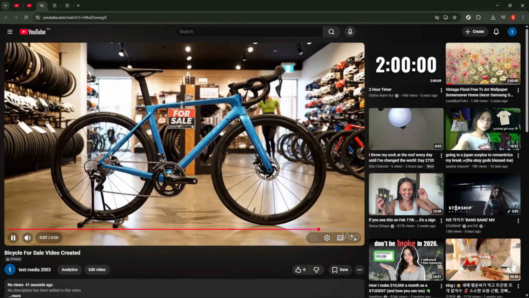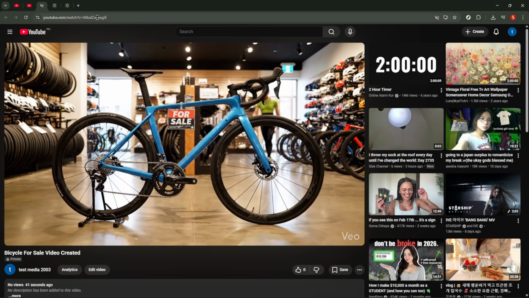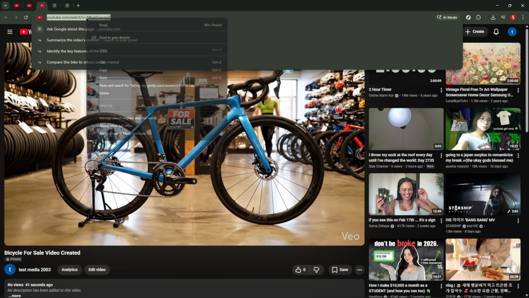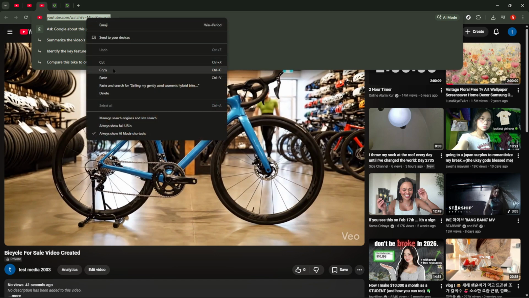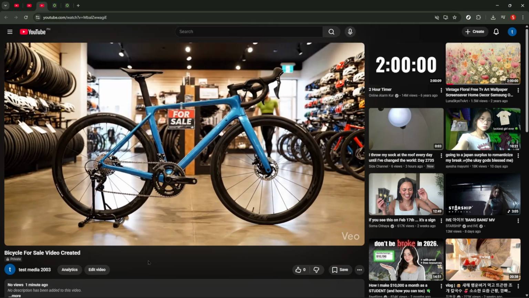Next, upload the video to YouTube. Open YouTube on your phone or computer, sign in and choose upload. Select your clip and let it process. While it's uploading, give the video a straightforward title that matches your Gumtree ad and write a short description with key details like the model and condition. This helps viewers connect what they're seeing to your listing.